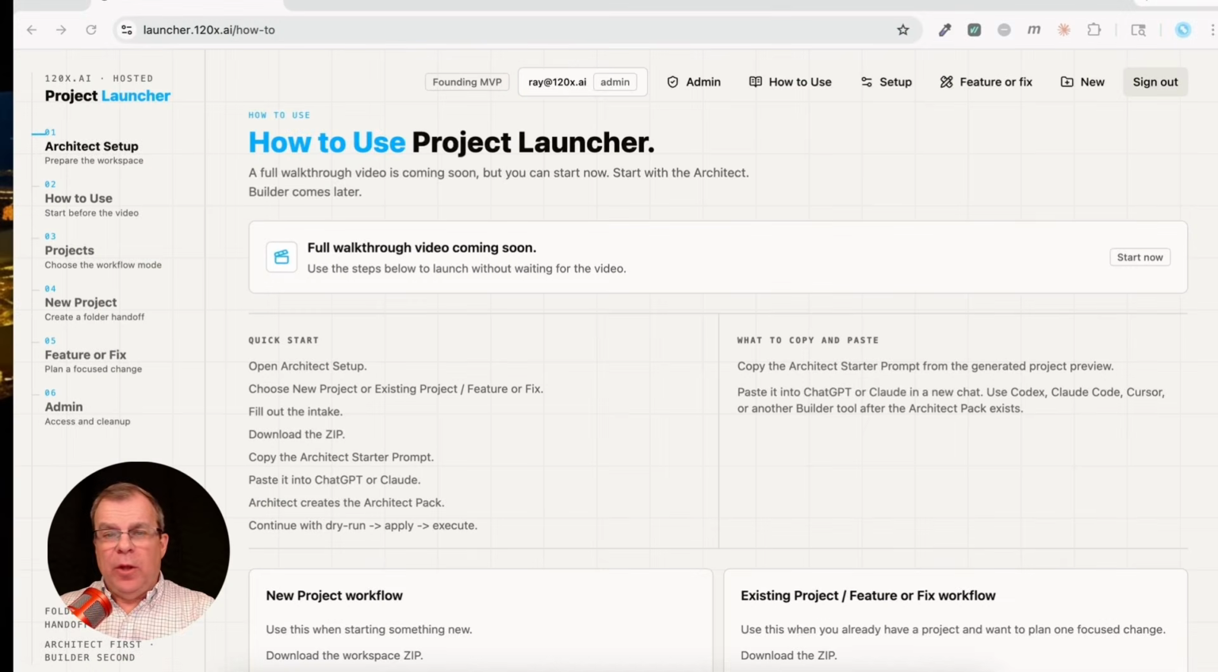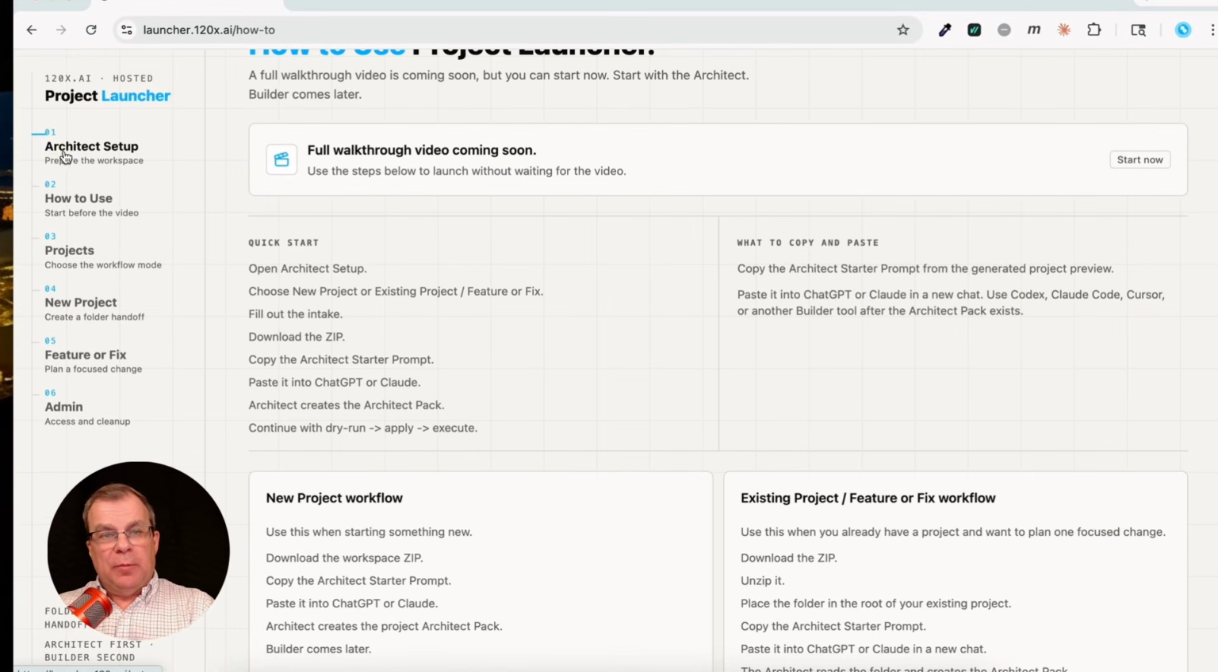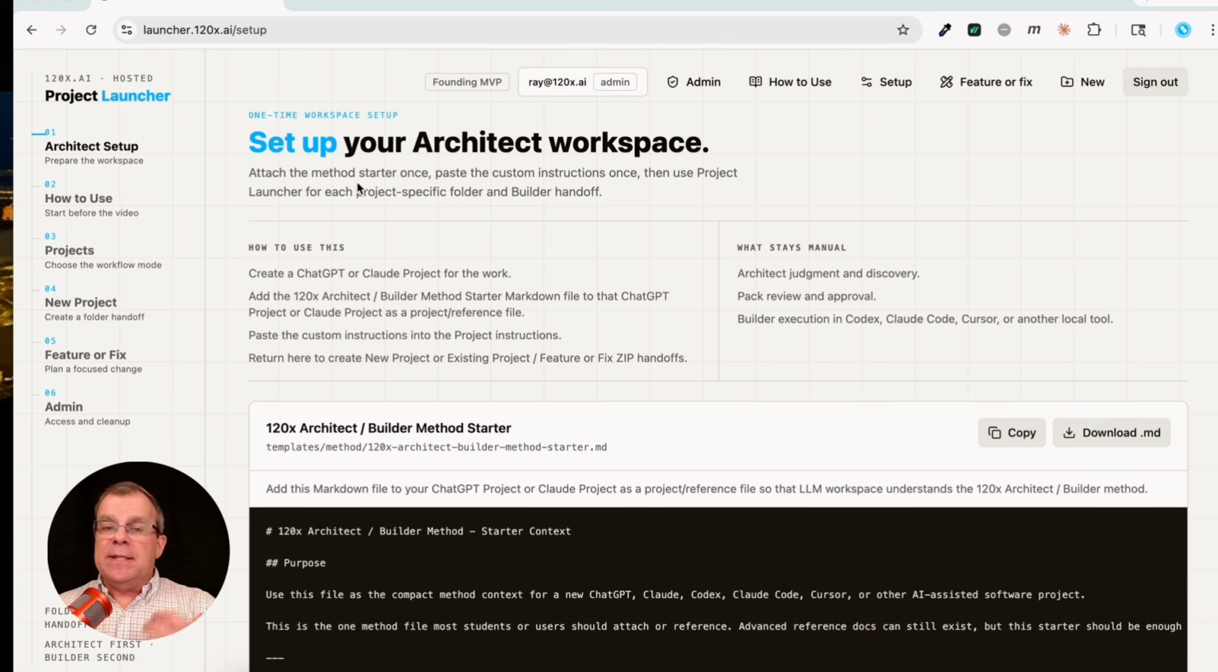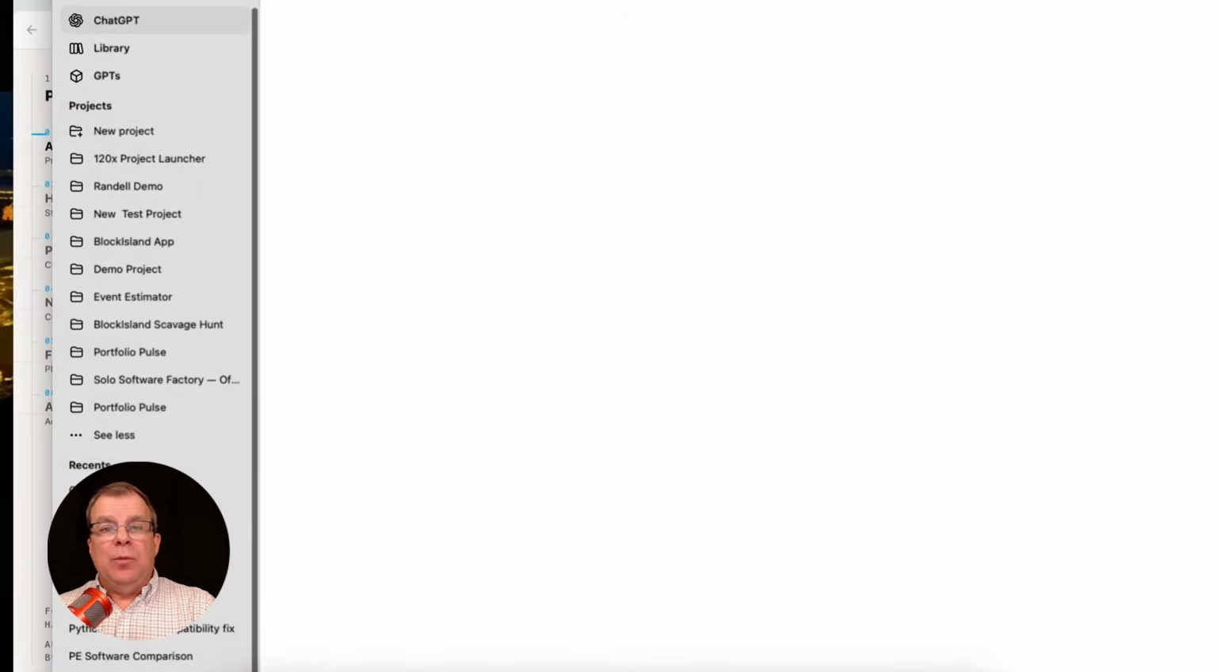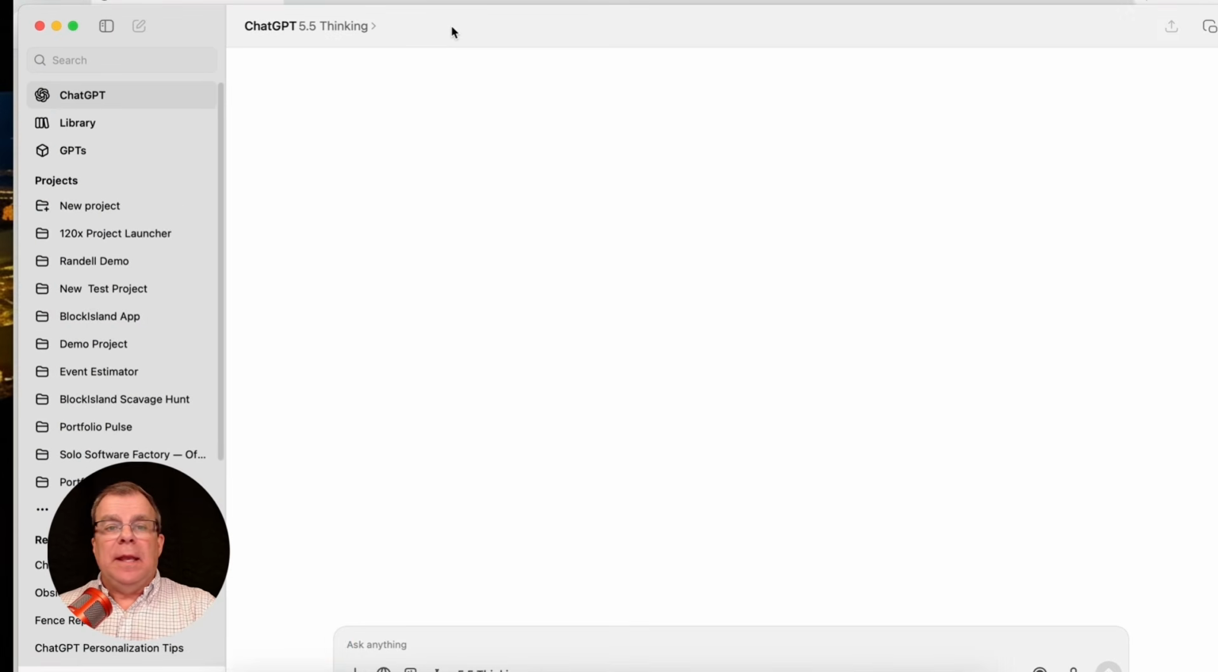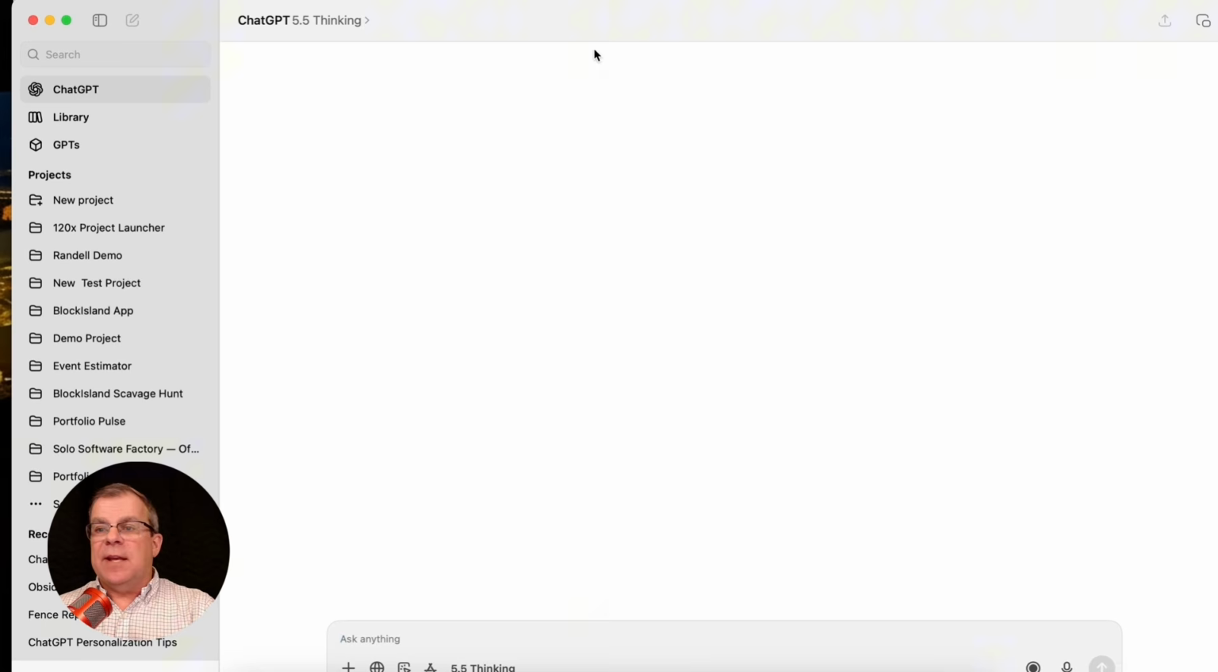All right, so here we are with the project launcher. The first thing that you want to do, and probably the most important thing, is setting up your architect workspace, okay? And so the architect workspace, you remember, is going to be ChatGPT or Claude, the basic large language model, any large language model that you want to use. But in this case, in the demo, I'm going to use ChatGPT, and we're going to set up a project. And so let me bring in my ChatGPT window in here.